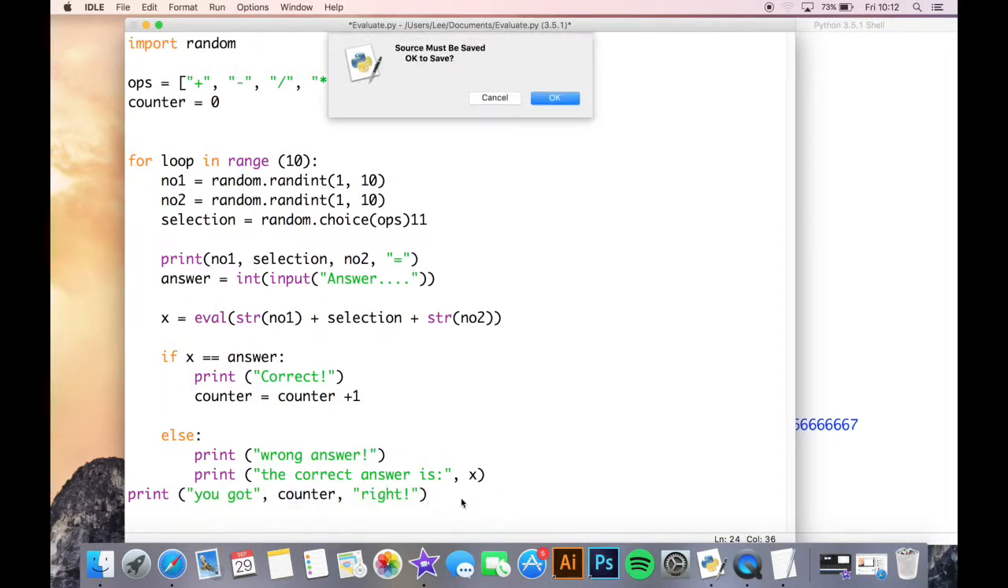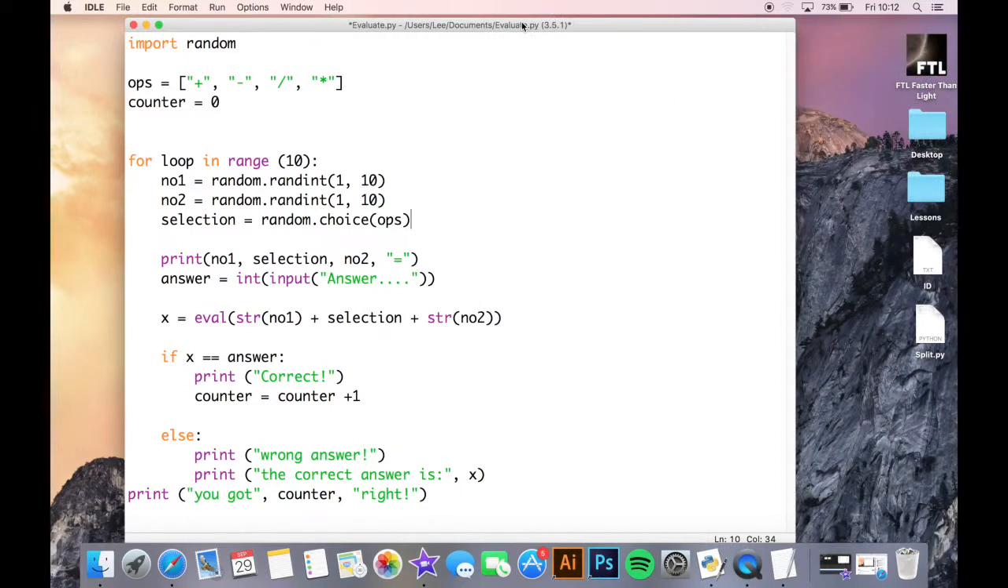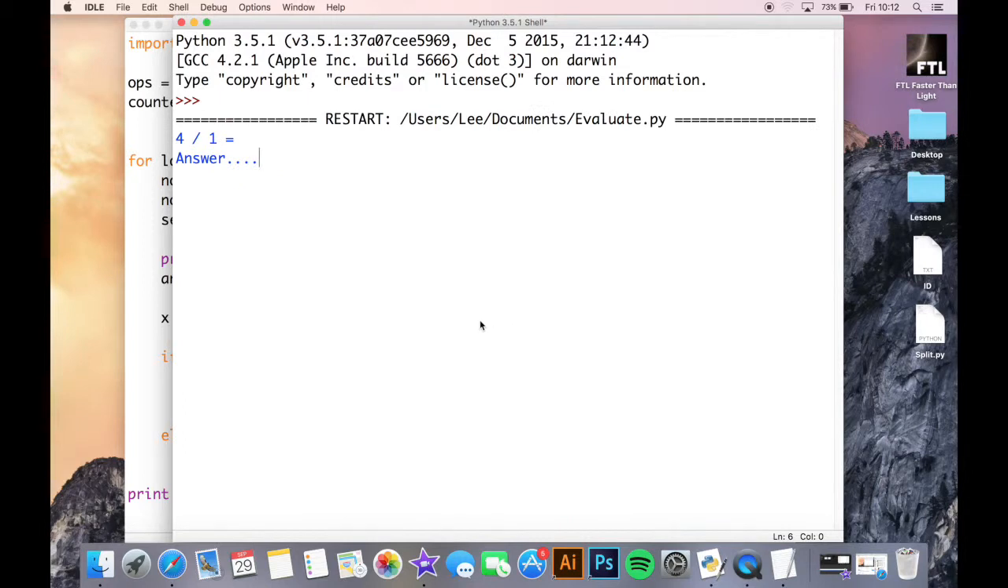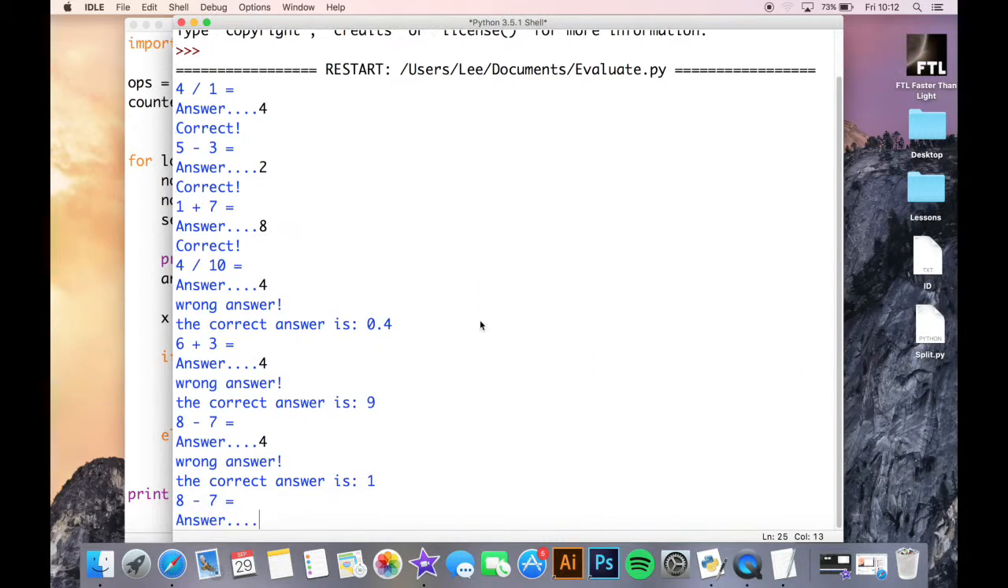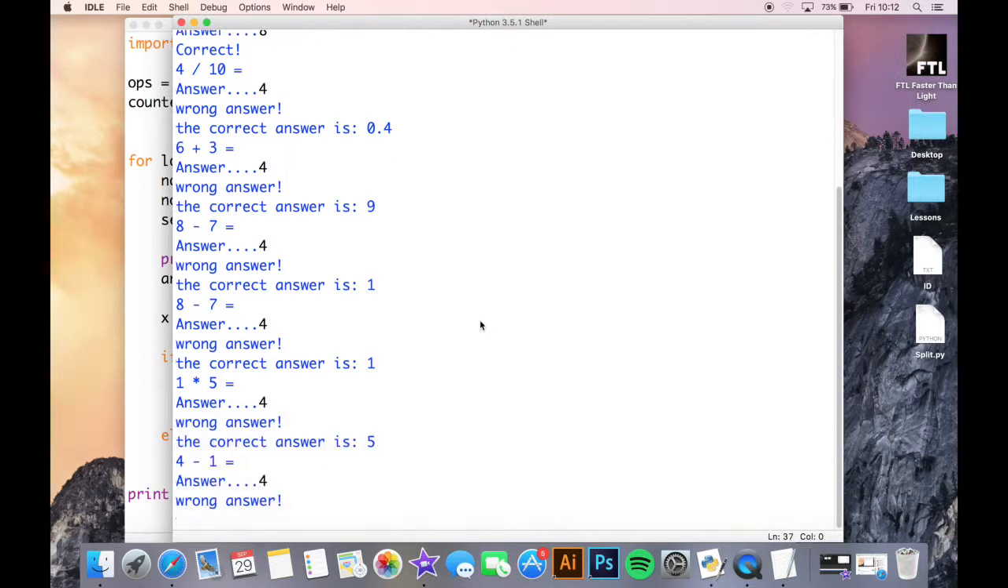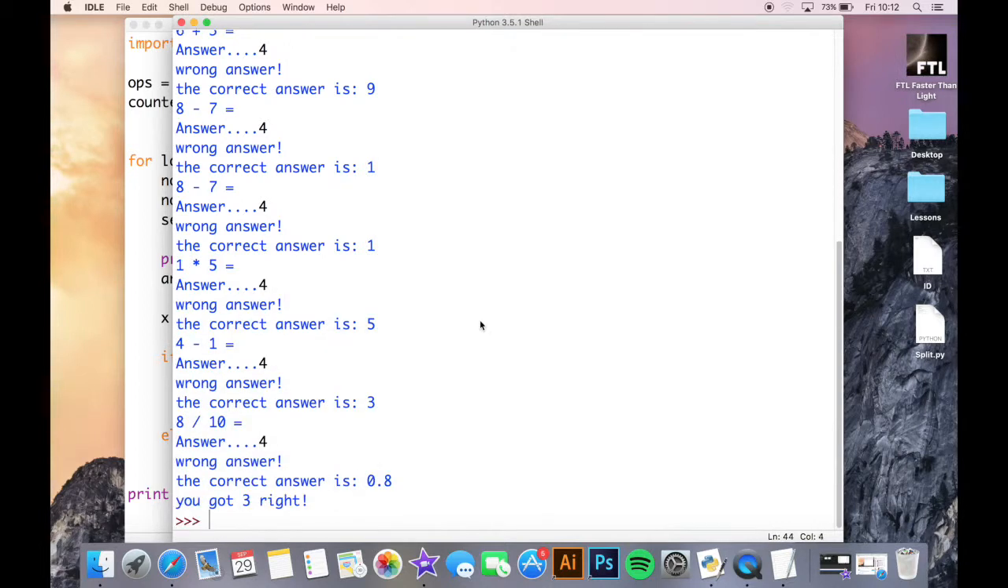So let's have a look at running this now. Okay. Let's run this again. So 4. 5 minus 3 is 2. Ooh, 8. And we'll just keep going until we get to the end here. And then at the bottom here, we can see it tells us that we got 3 right.